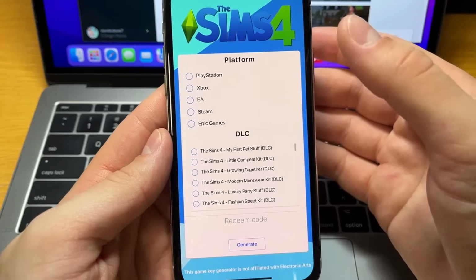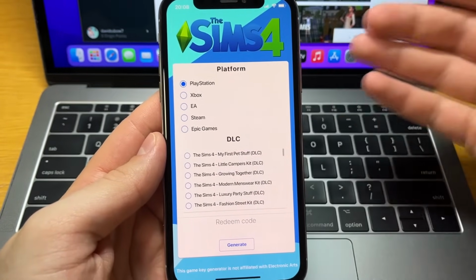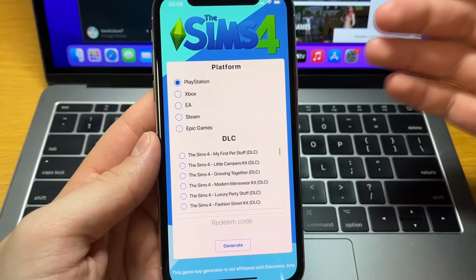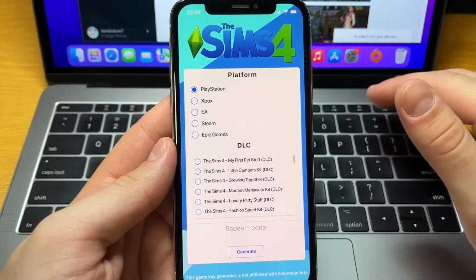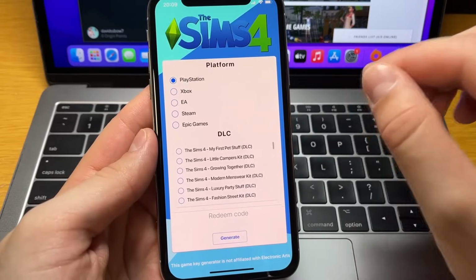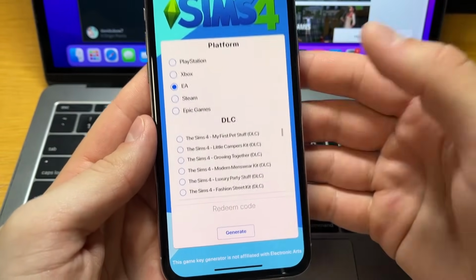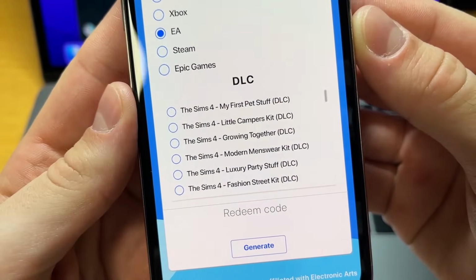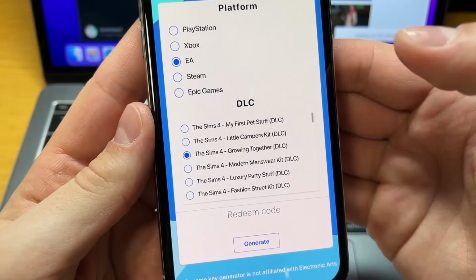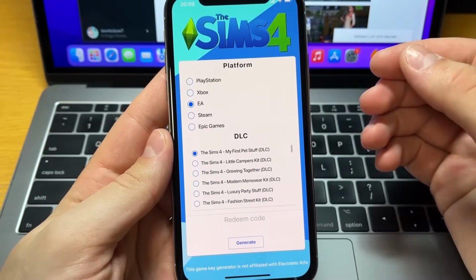And if you, for example, were to play on a console, you'd select a PlayStation option or an Xbox. But since I want to get the packs on my Mac computer, which I have Origin on, what I'll do is I'll select the EA option, and then you can get any DLC you want. You can get the Growing Together expansion pack. I'll just go with the first option, my first pet stuff.